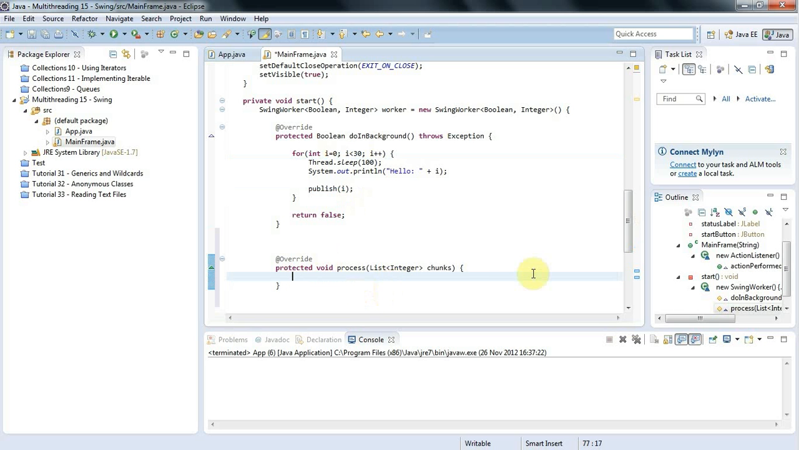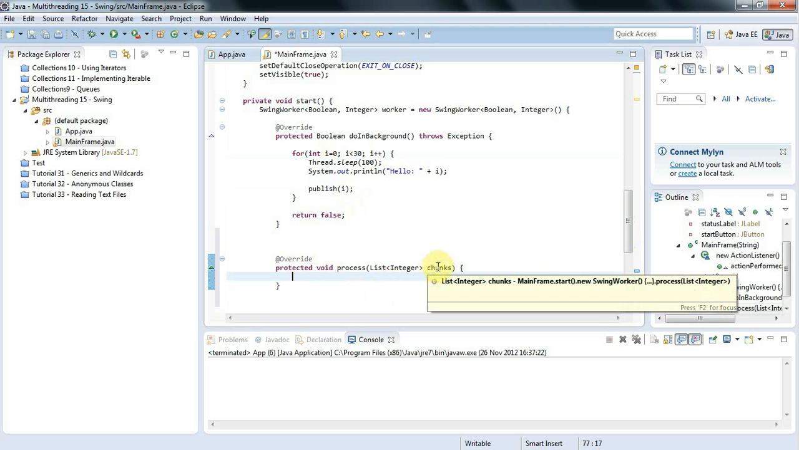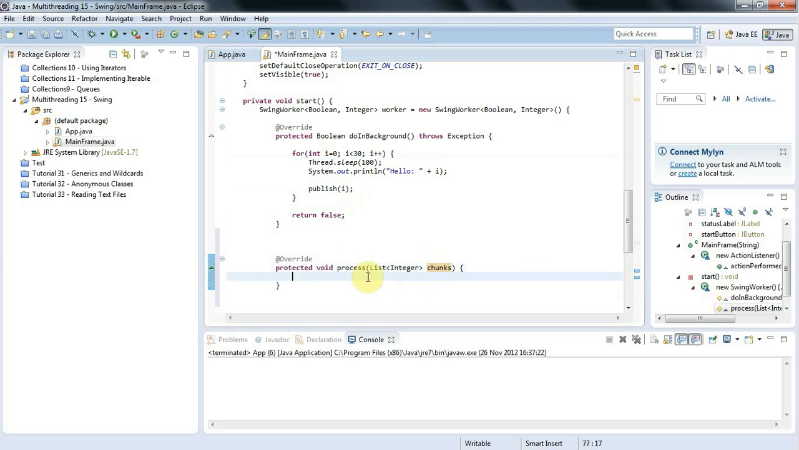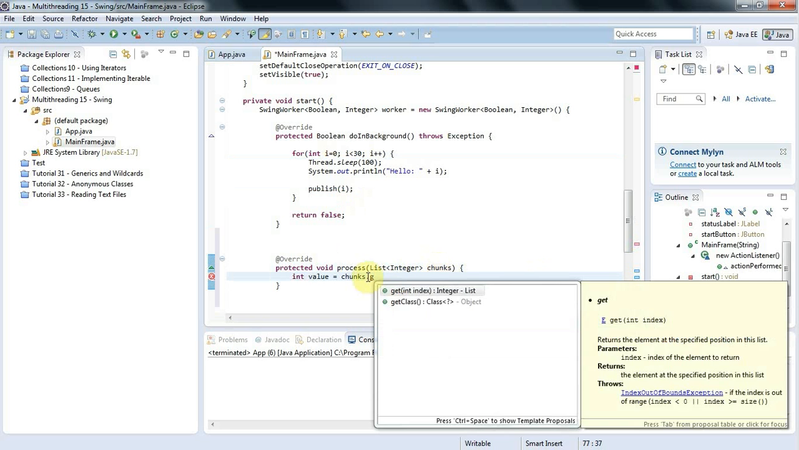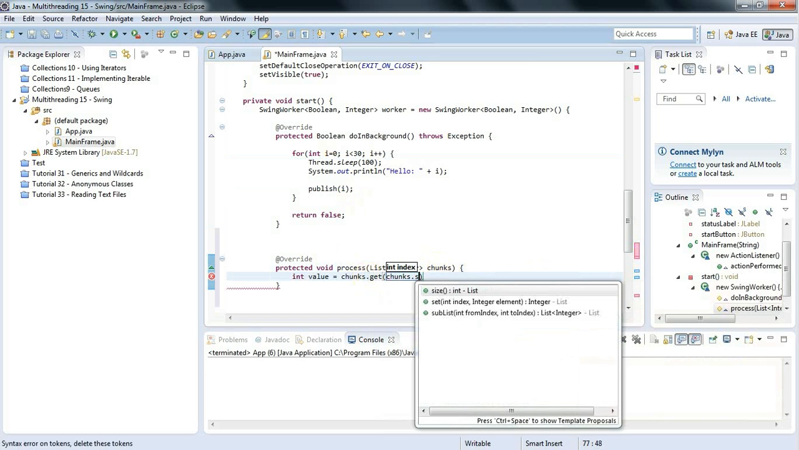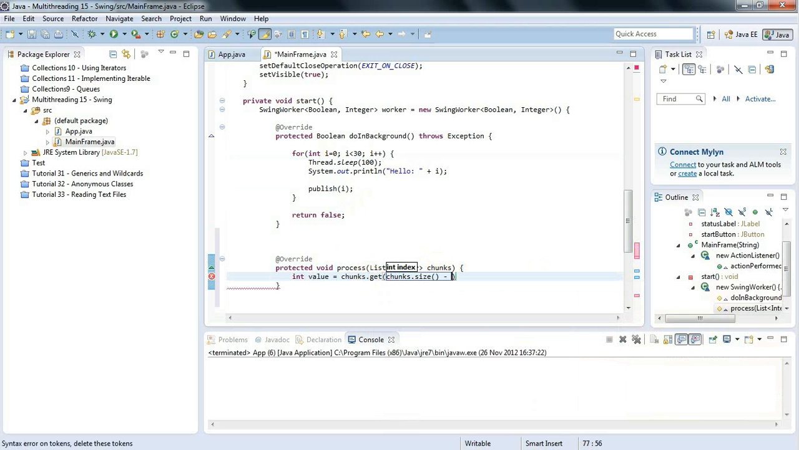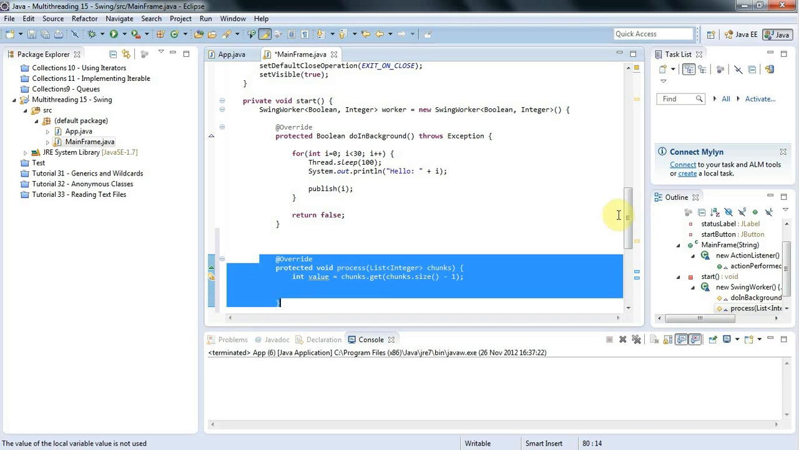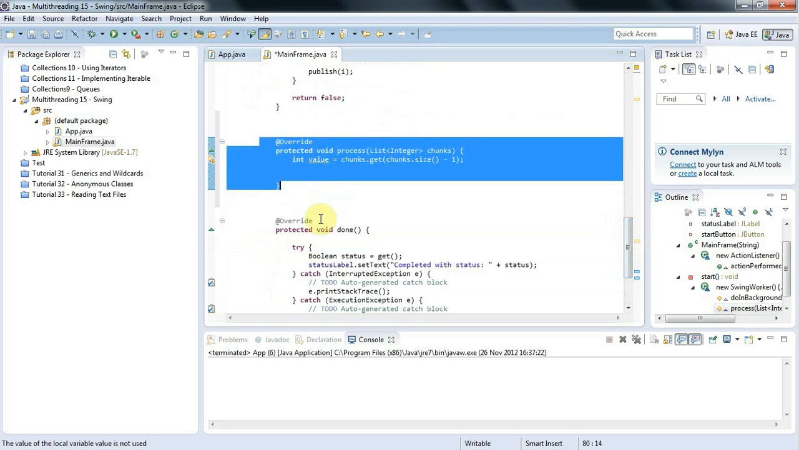So now I can get the last integer from this, which will be the most recent value published, by saying int value equals chunks.get, and this is just a list. So I use get, and I'll get the value at chunks.size minus 1, which is the last value in the list, of course. That's just standard Java. And now I can safely update my GUI from within this process method, just like I can from within the done method.